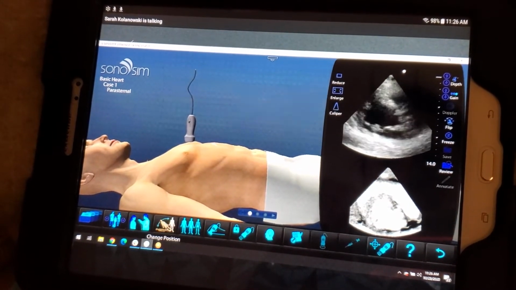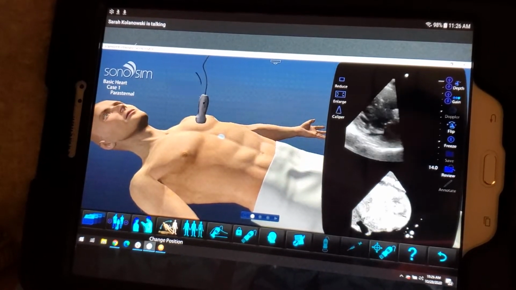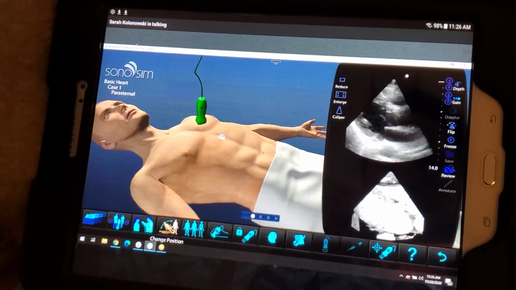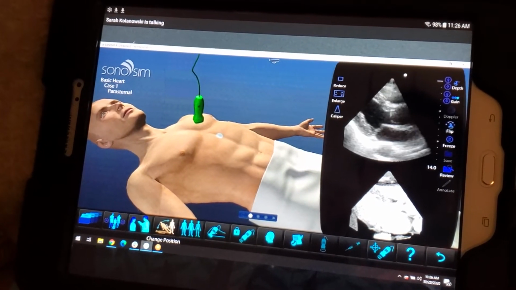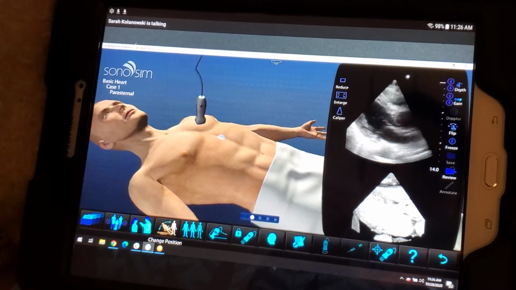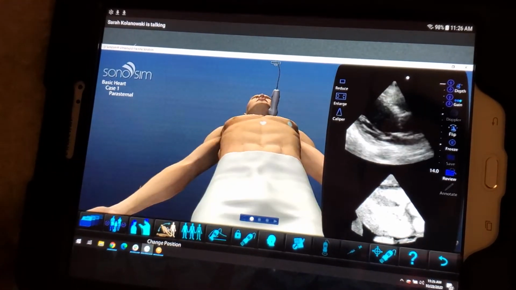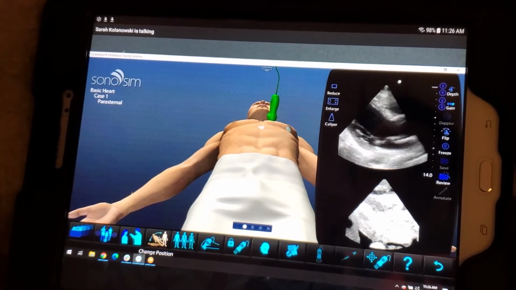So next to our case history, these 3 bodies here, if we click on that, it'll change the position of our virtual patient. We can get a better view of the specific window that we're scanning. Our probe will highlight green when we're in that correct position again. So that's our change position tab. I will say some groups prefer to scan in this position for our cardiac content. So just a personal preference.